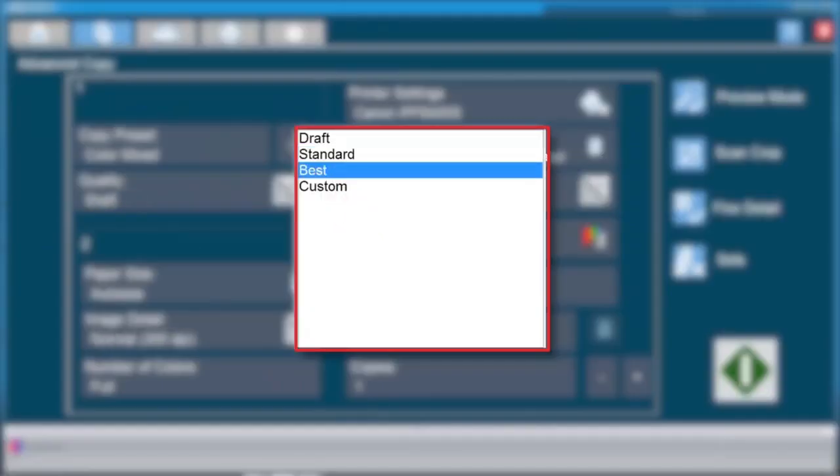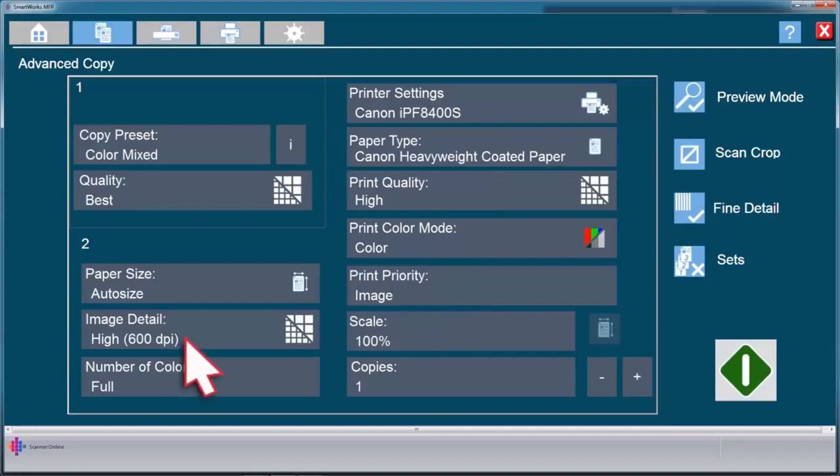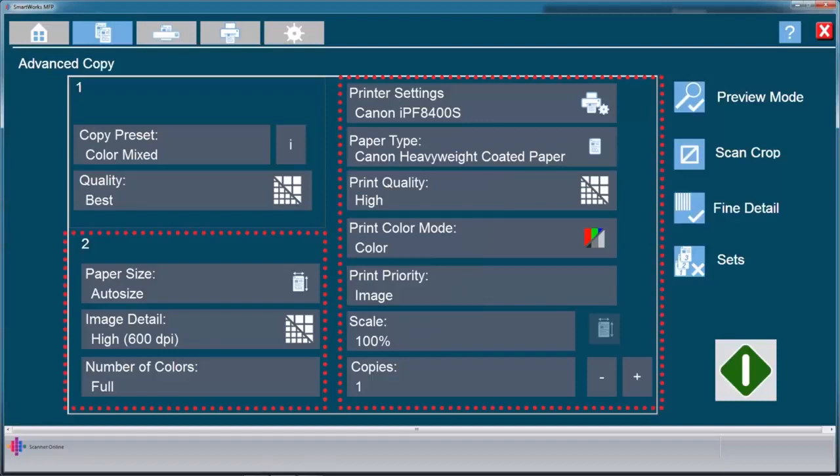Please note that the quality you choose is reflected here in image detail and here in print quality. Number 2. These 3 options are the same as you just learned in the advanced scanning settings. We now need to choose our printer settings.